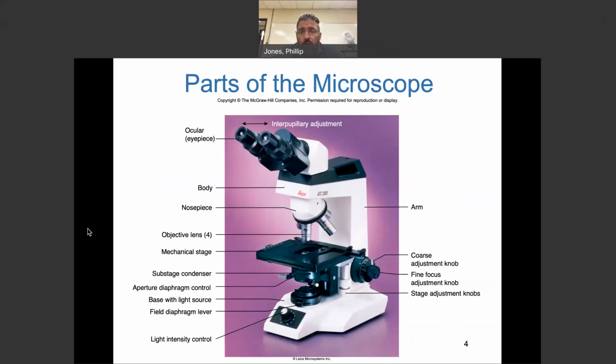Right? So just know the parts. We talked about PD, or interpupillary adjustment. Some of you were sharing the scopes, but remember I told you to wipe them all off with alcohol, because we don't want... I'll show you in case you weren't in lecture.